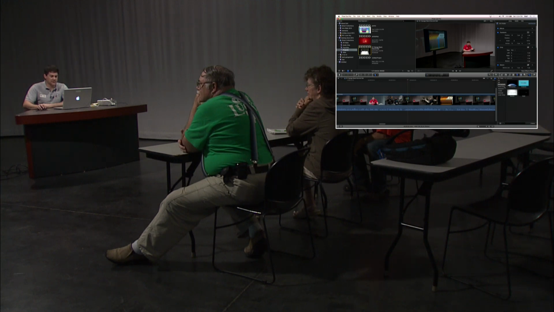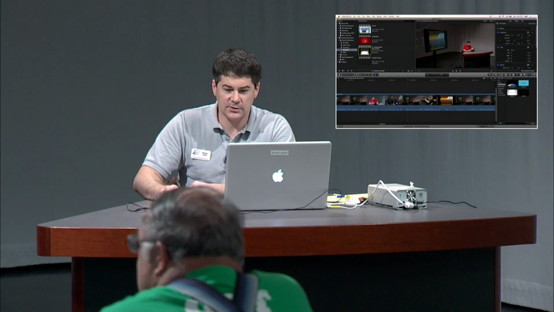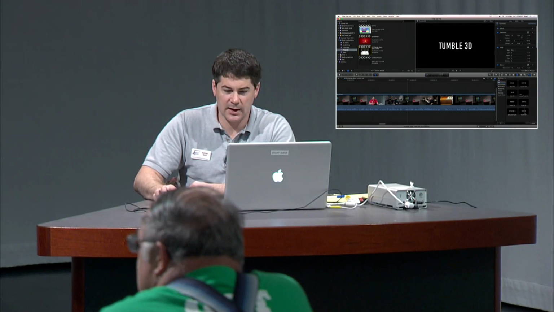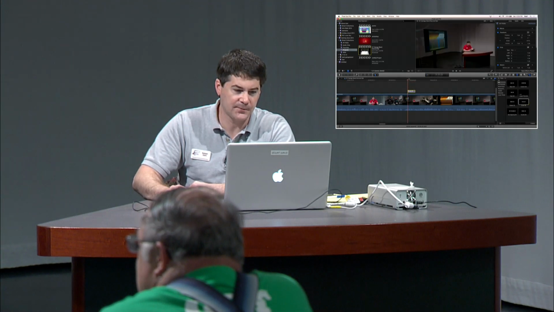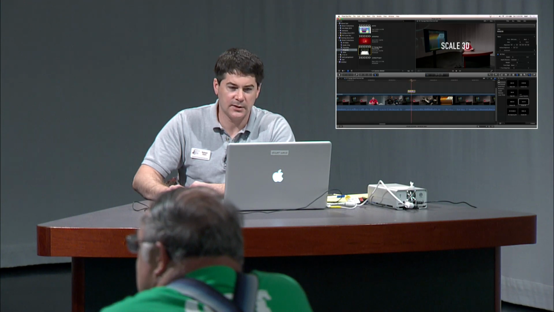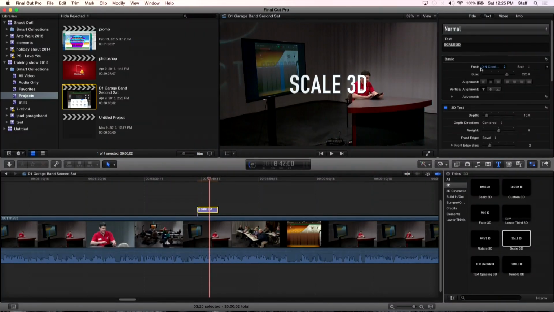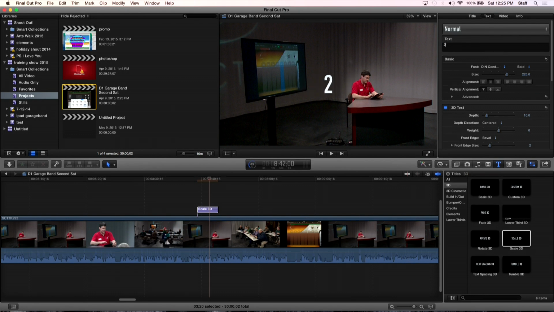But let's go back to 3D text, and we'll drop down some 3D text here. So I'm going to go back to 3D, and I'm going to grab the scale one. I'm going to drop scale down on top here. And so here we go. We've got scale 3D. And then what we can do is change what it says by clicking on it, making it yellow like that. And we go up here into text, and where it says scale 3D, we want to say something else, like second Saturday, maybe. Let's do second. Yeah, like that, okay?